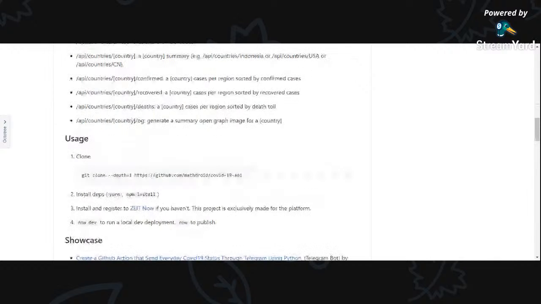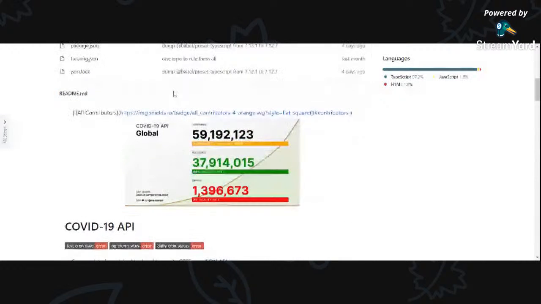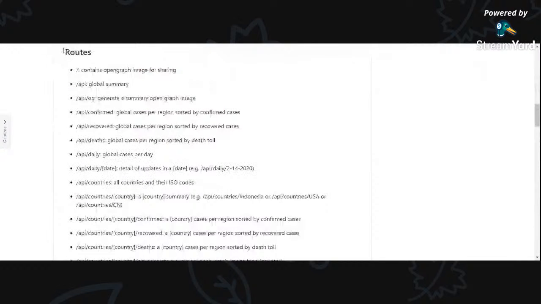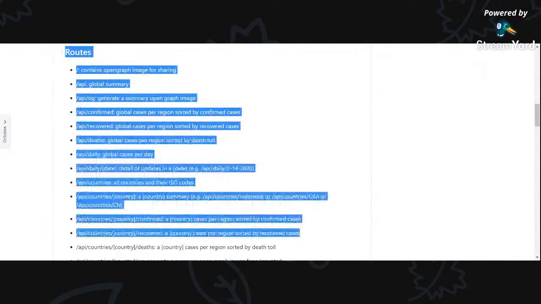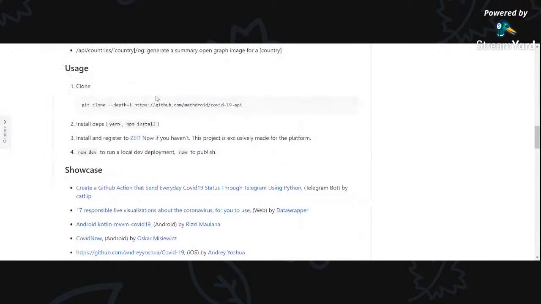Just like we talked about the readme file, we are looking at the readme file now. You can see that this person has included all the things which you need to see before working on that project. It has included the routes which you can use and fetch data from. And this is the usage section, which is the most important. When you want to use this particular project, you will need to first clone it, then install the dependencies, and then you can start working on it.